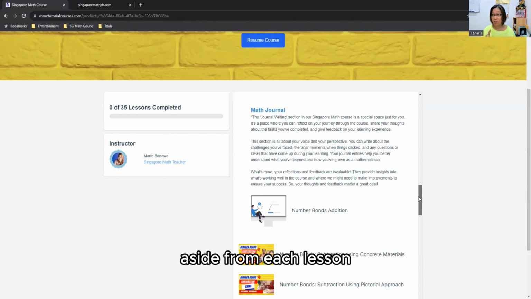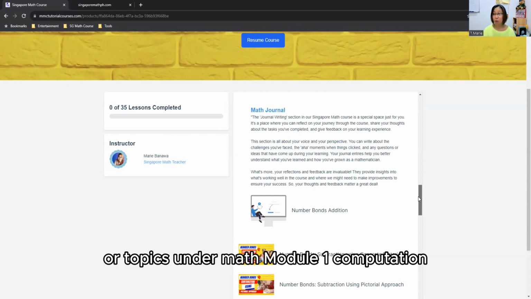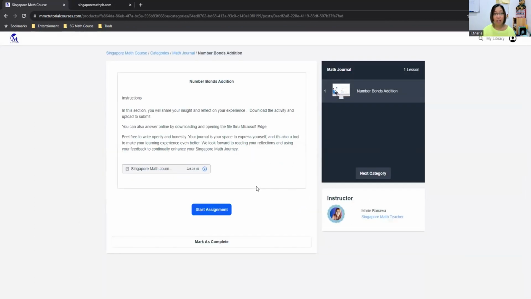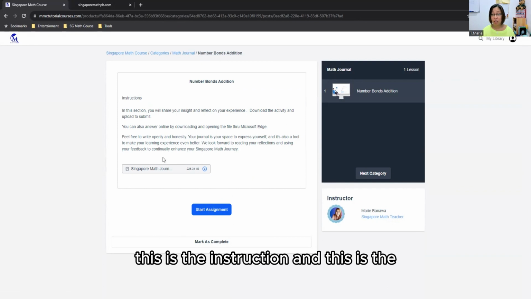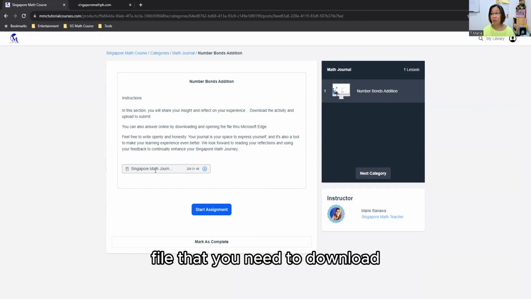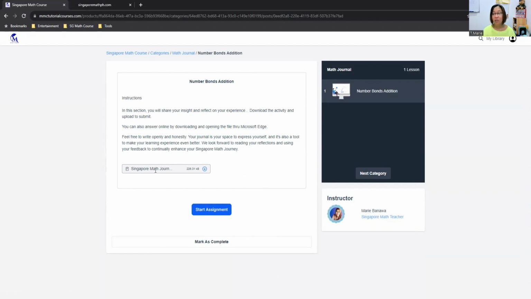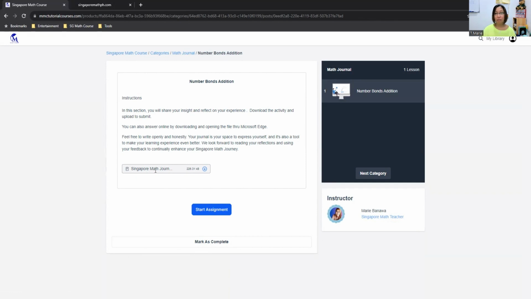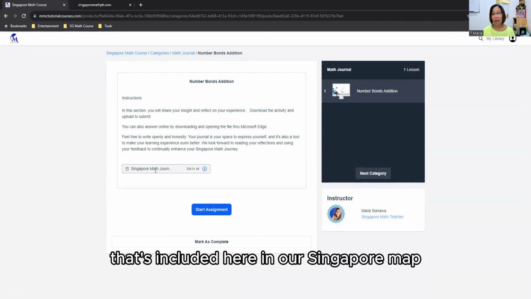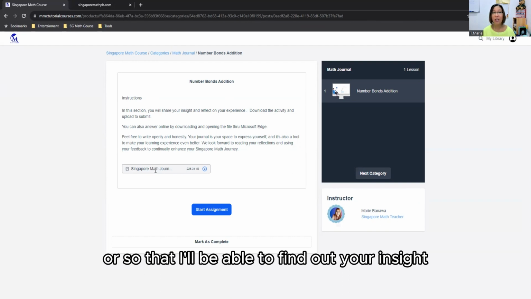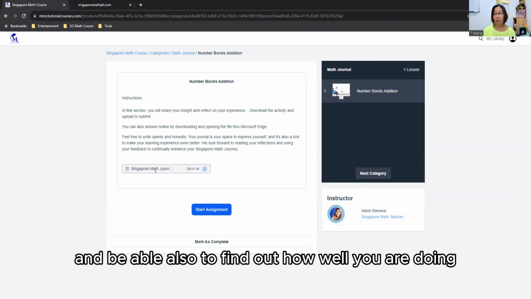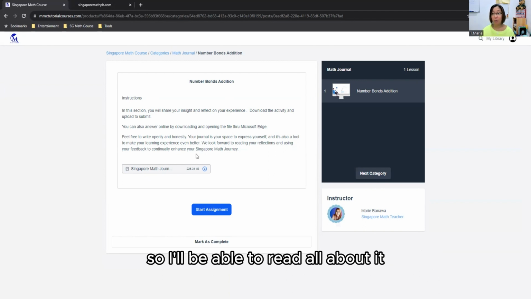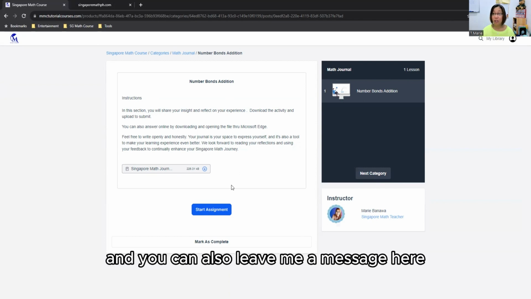Aside from each lesson or topics under Math Module 1 Computation, we also have here our Math Journal. In this Math Journal, this is the instruction and this is the file that you need to download so you can write your reflection. So this is one of the important parts that's included here in our Singapore Math course, so that I'll be able to find out your insight and be able also to find out how well you are doing and whatever challenges you are encountering. So I'll be able to read all about it, and you can also leave me a message here.